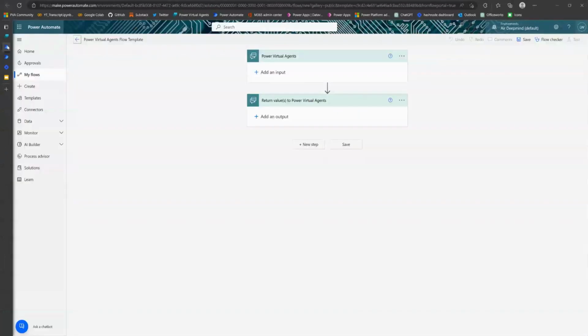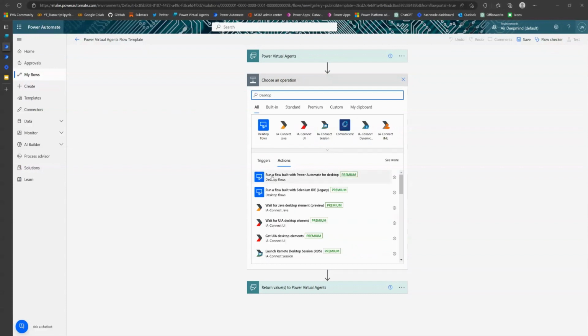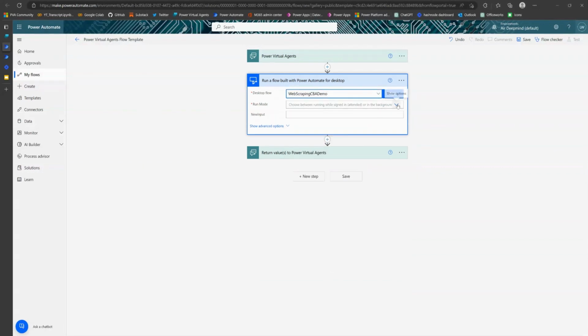Let's move on to our Power Automate. Add action. Before we can use... first step, I think we should call the desktop flow. We're gonna run a flow built with Power Automate Desktop. We're gonna select the flow we created, which is the CBA demo. We're gonna select run mode as attended for now. Now, if this is the first time you're doing this, you will get prompted to connect to your local machine.